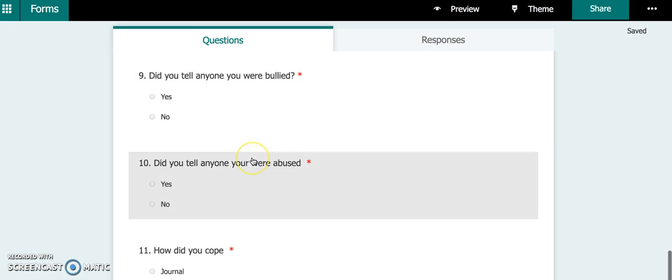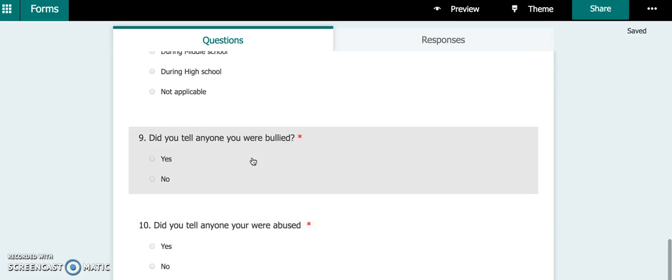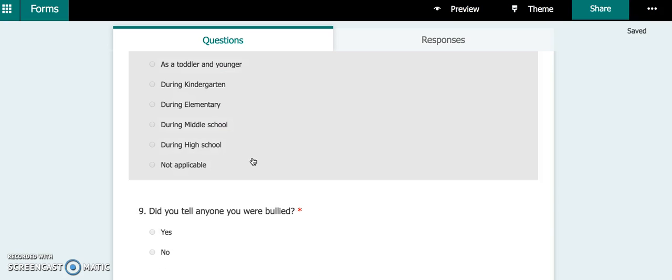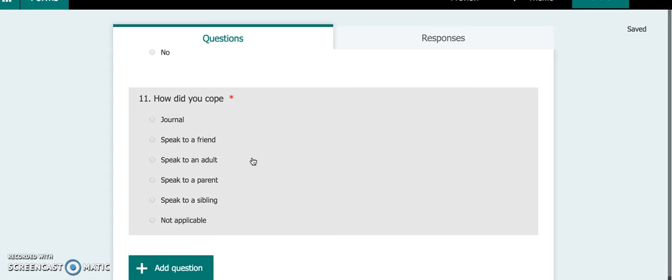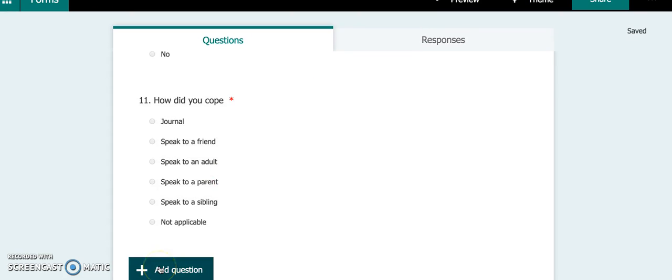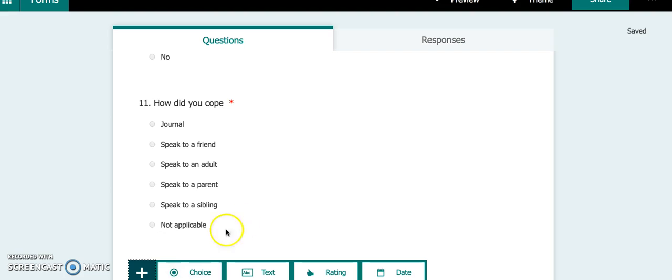Now, based on the other material that you're going to be looking at, you'll determine if there are any other questions that you want to add to this form. But adding a question is as simple as clicking on the add button, and then you'll notice that the types of questions you can add include a choice, text if you want to give them an area where they give you an open response, if you want them to rate something, or if you want them to select a date of any sort. These are the types of questions that you can add.